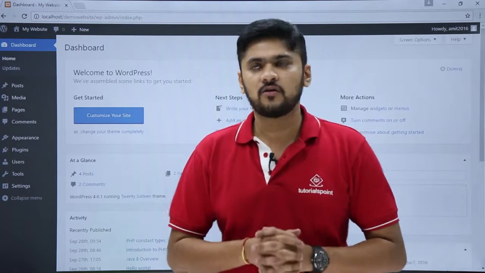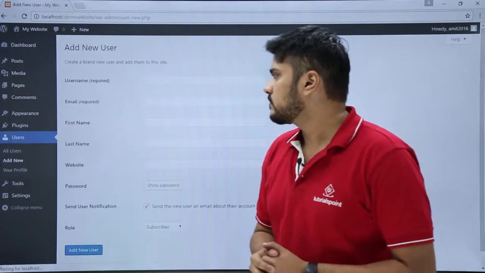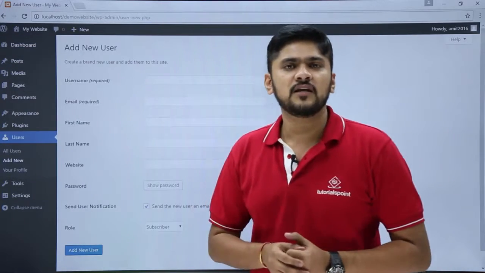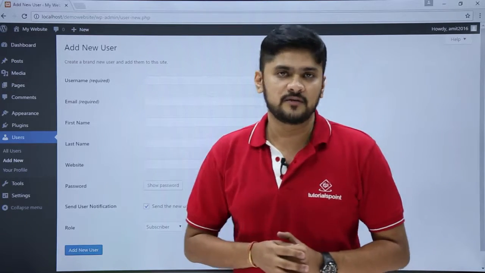So to add a user, click on Users, then click on Add New. Here you can see we have to add different fields. So let's say we want to add a user as a contributor, so we can easily add it. So let's do it.